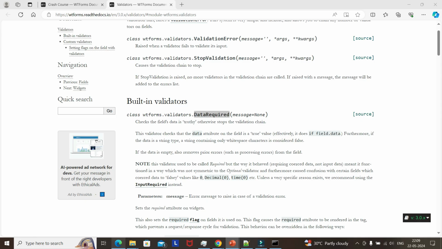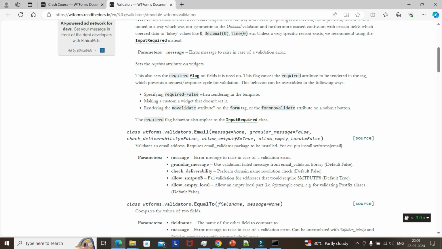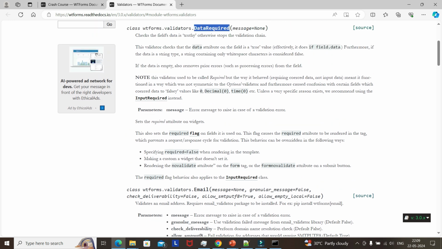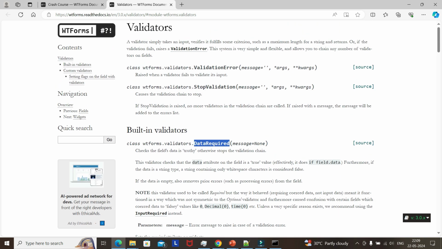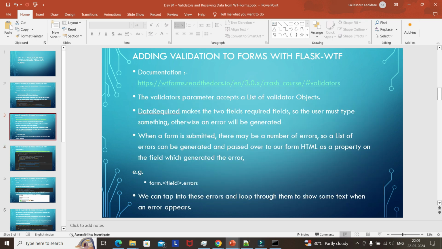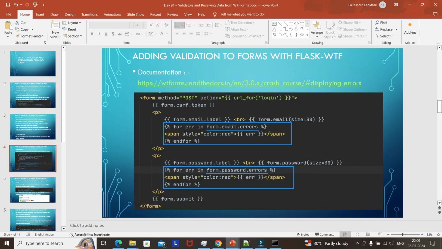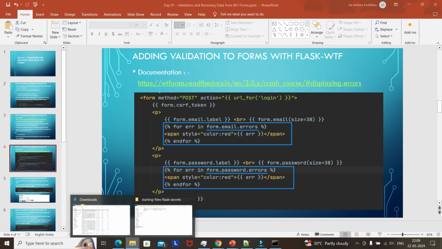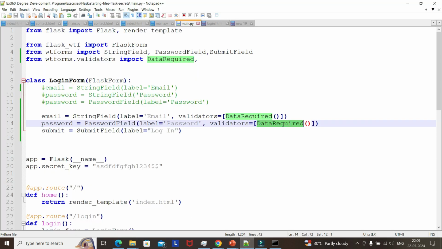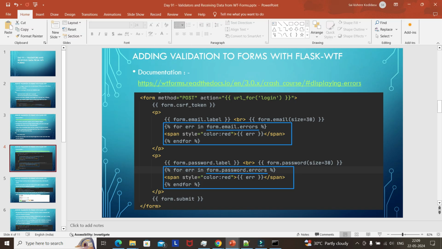For example, if I go back to the documentation, you can get multiple messages, multiple errors depending on the validation type. To catch the different validations, we are looping over all the email errors. There will be a list of errors, and likewise for password. To catch those errors in our email field, we will open login.html, and for this we also have documentation. Just opening it again.